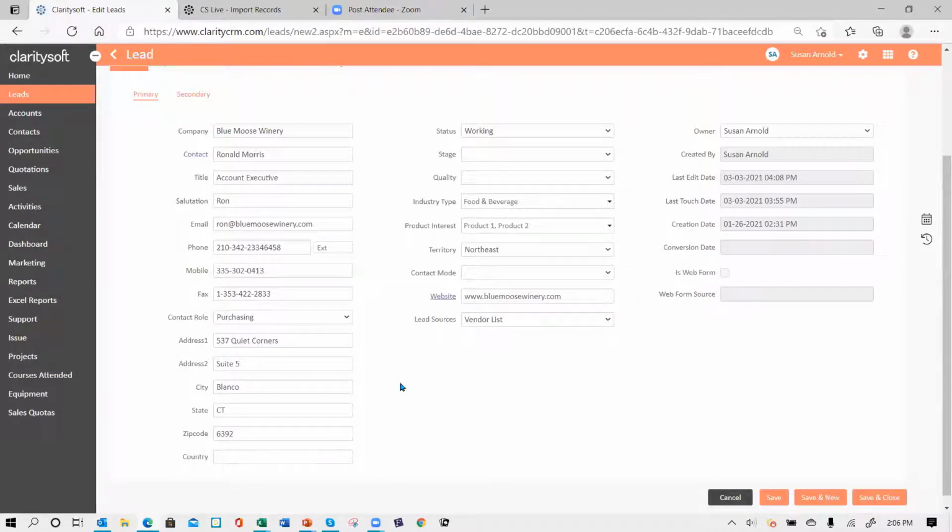Because we have some fields here in the leads module that we also created in the accounts, contacts and opportunity modules. I have an industry type and I have a territory. And these are ones in a product interest, these three here. And these have been created across the modules. And so when I convert this lead, it will transfer not only the standard data, but it will transfer this information to the corresponding fields.